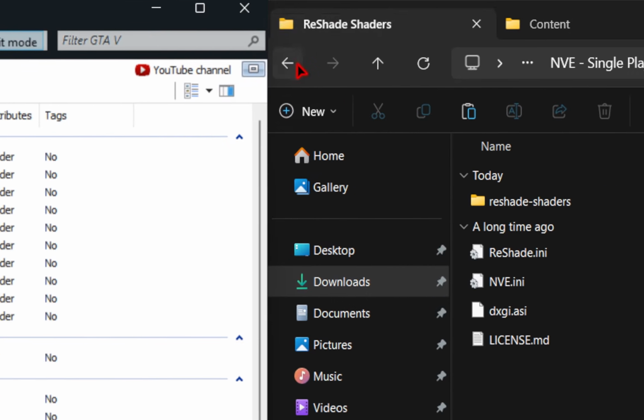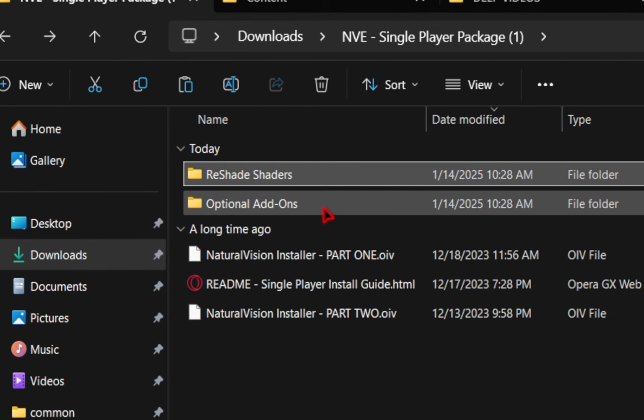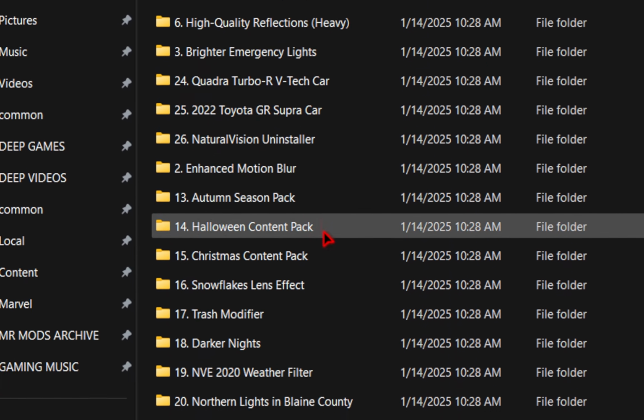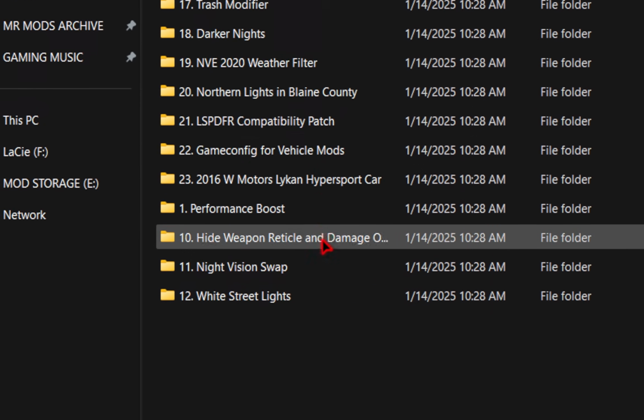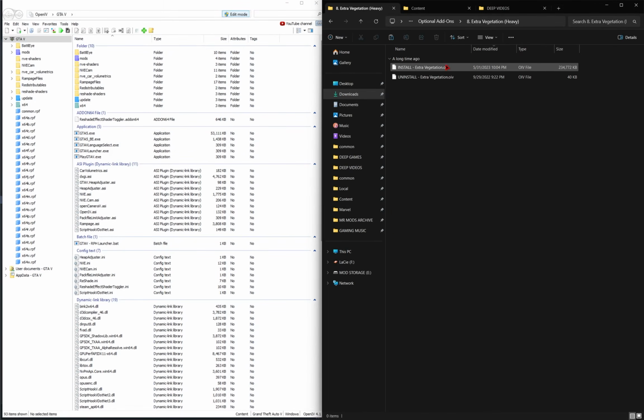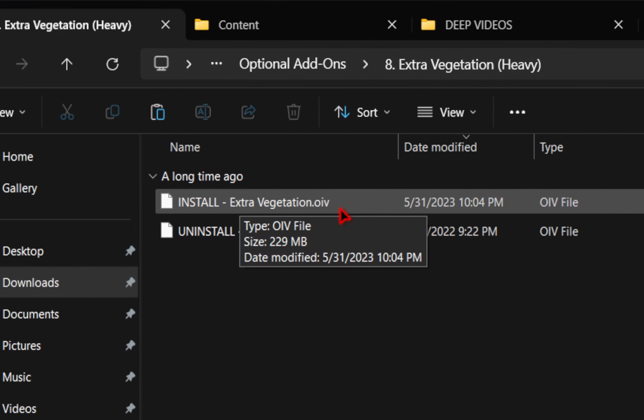Now we'll go back to the main folder of NVE, and we'll take a look at some of these optional add-ons. Some of these will require more performance from your PC in order to handle, so if you're already struggling to play GTA 5, be careful with what you add. But most of these are going to be the same install, so all of them will be OIV files.